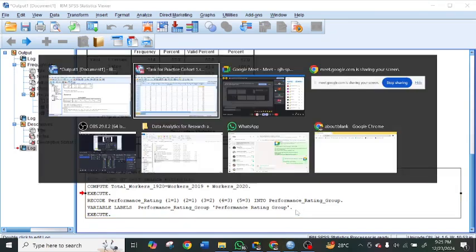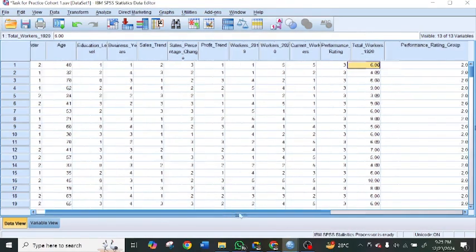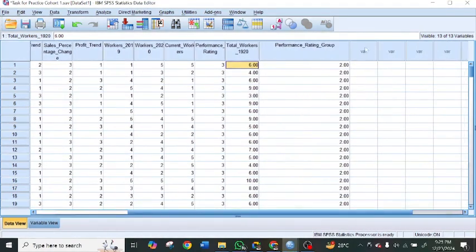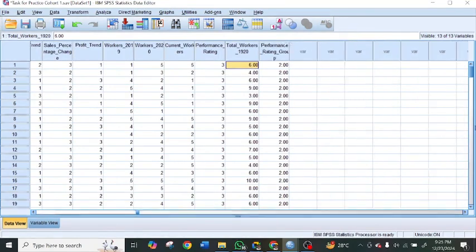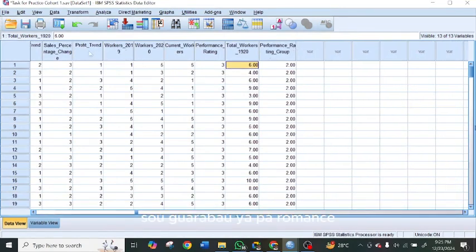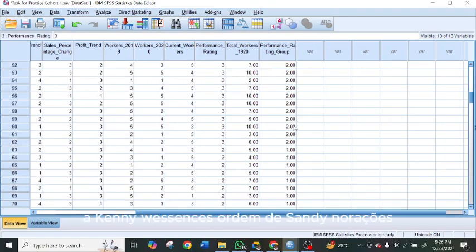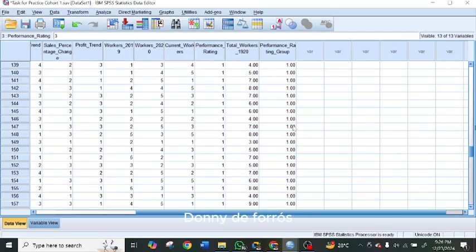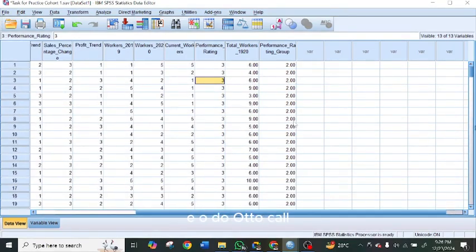So now let's look at the variable and see what happens. Can you see now? Performance rating group. So wherever we have performance rating, when it was 3, it has turned into 2. So you can see, okay, anyway, since it's already in descending order, it's done it for us. So that is one way you do what we call transforming, recoding, and computing. So that is one way.